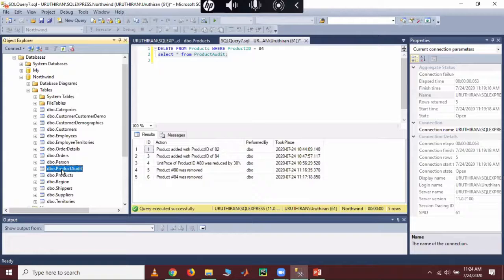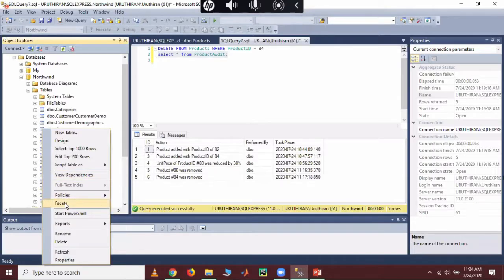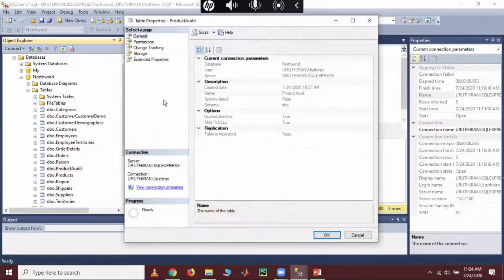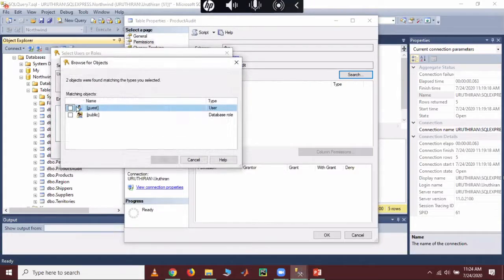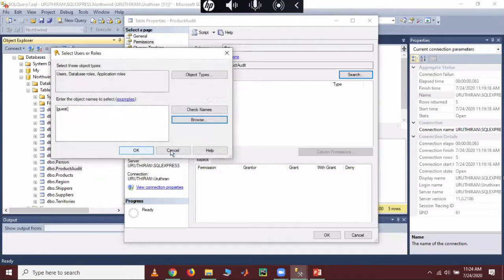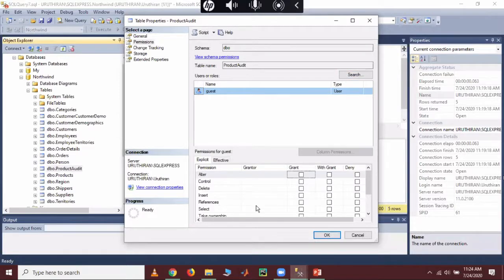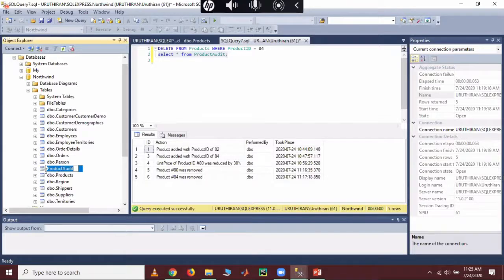For the audit tables, they can only view the table. That's the permission. Grant the permission. There are only two users, public and guest. Guest means they can select, they can retrieve the data, but can't do anything else. The select statement is allowed. No insert, because the records in this table are inserted automatically. A trigger fires and inserts the rows.